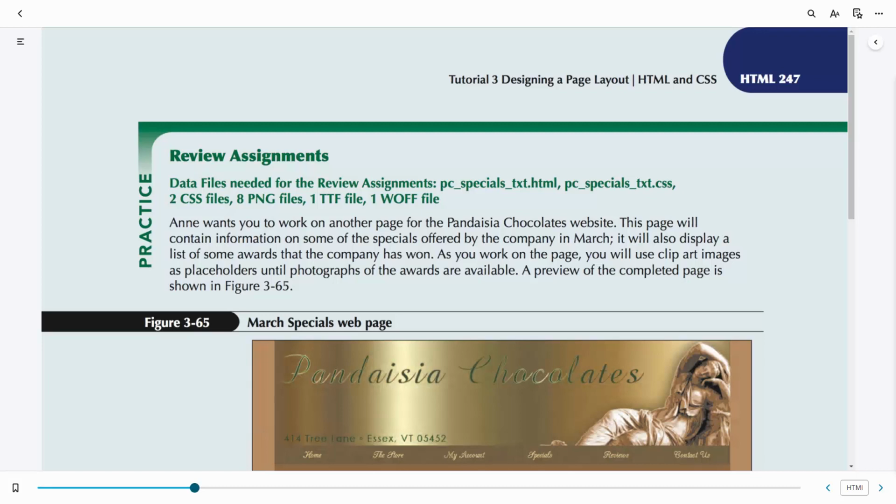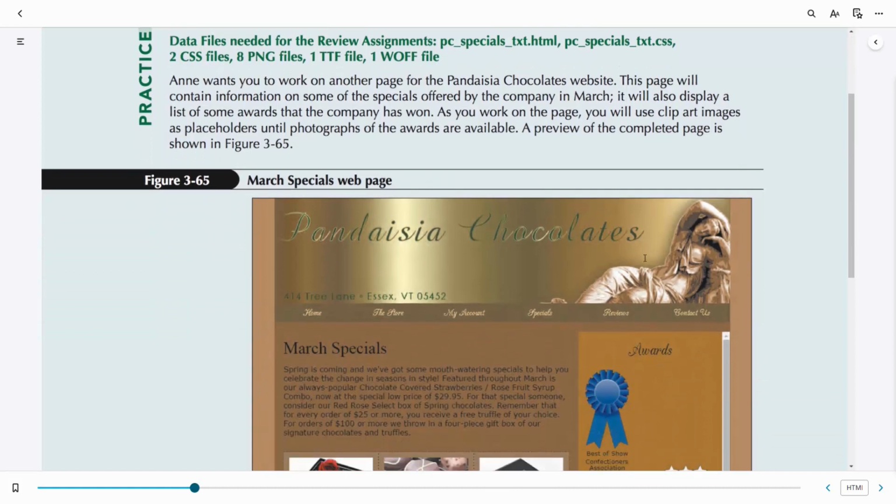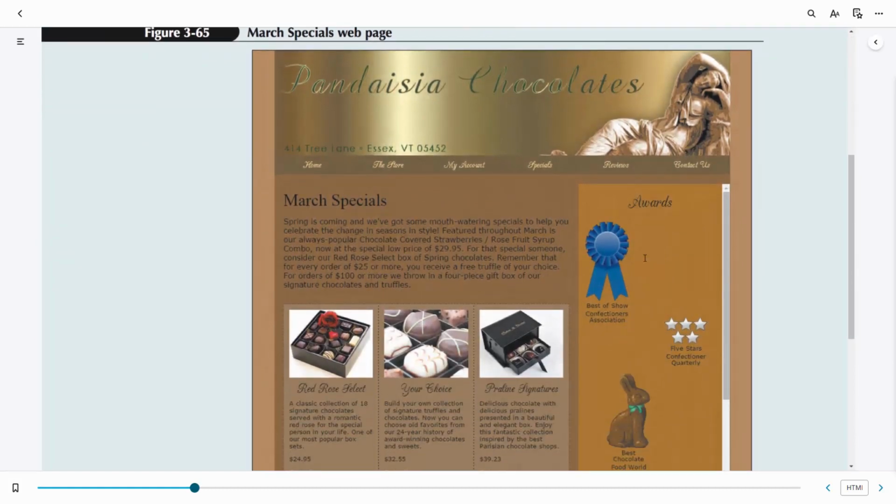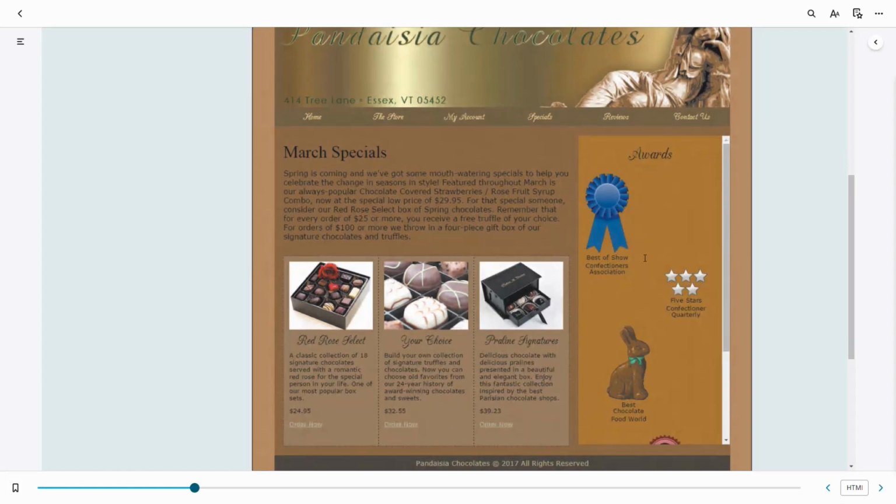And as we work on the page, we're going to use some clip art images as placeholders until the photographs of the actual awards are available. And a preview of the completed page is shown here. So this is the specials page, and you can see that we're going to organize some of the products into different groupings here, and then on the right you can see we've got a scroll list of the awards that are going to be displayed with those placeholder images.